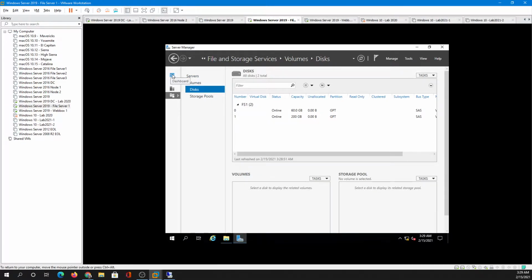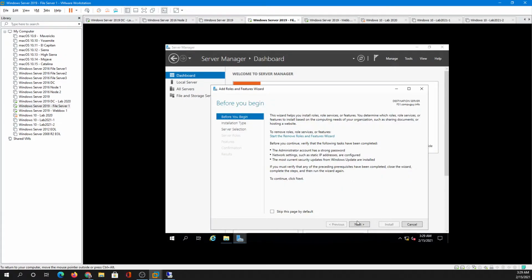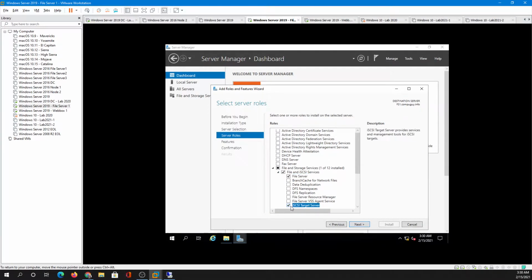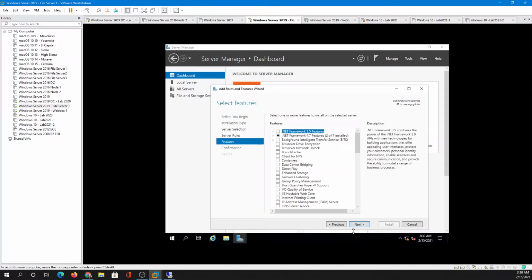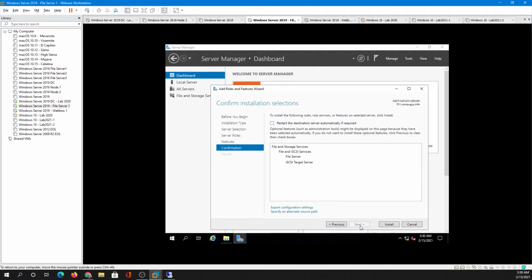Now we need to go back to the dashboard in Server Manager. We need to add a role. Under File and Storage Services, you want to click File Server. And you want to click iSCSI Target Server. And click Next. So back it up for a second. So File Server and iSCSI Target Server. Next, next, install.